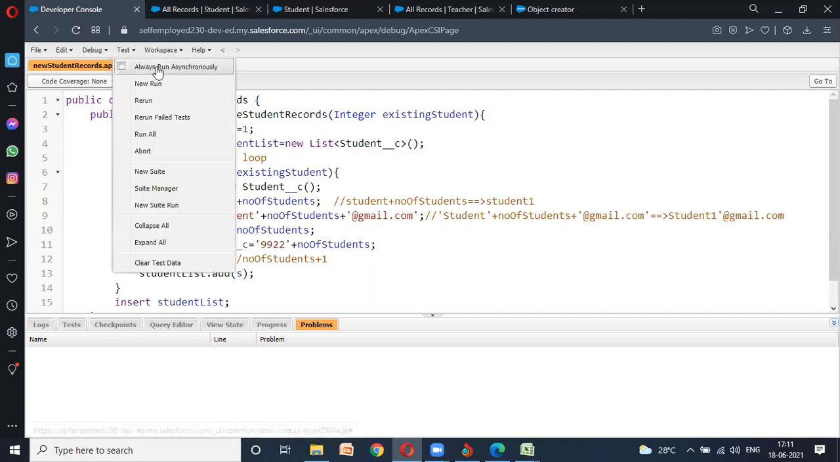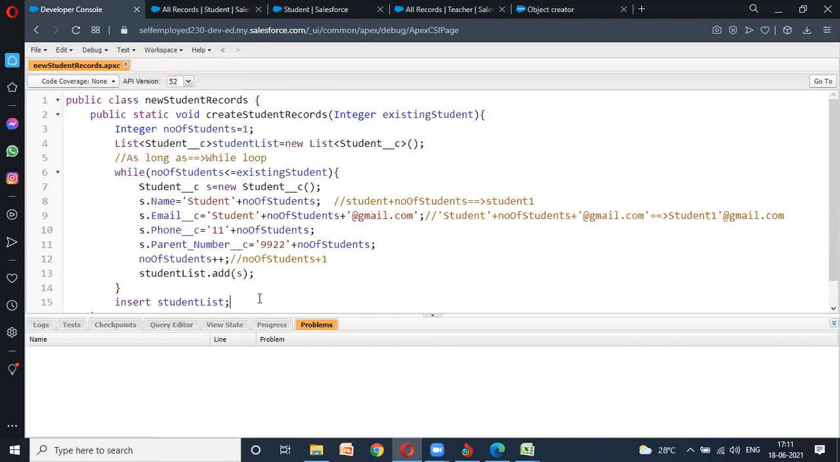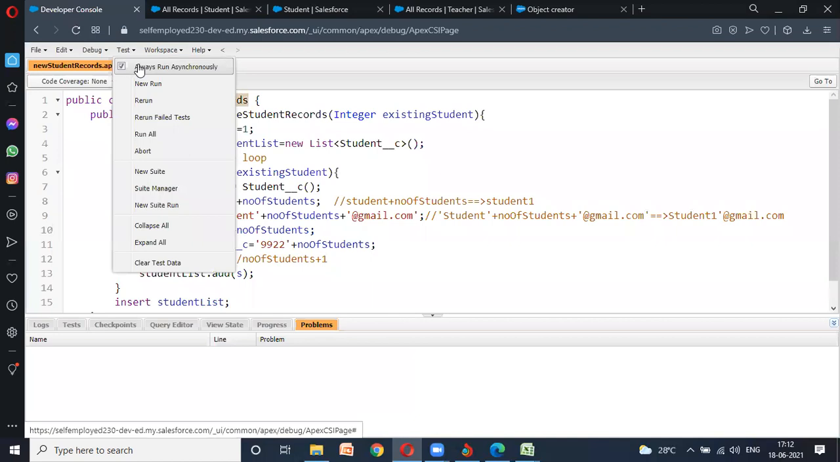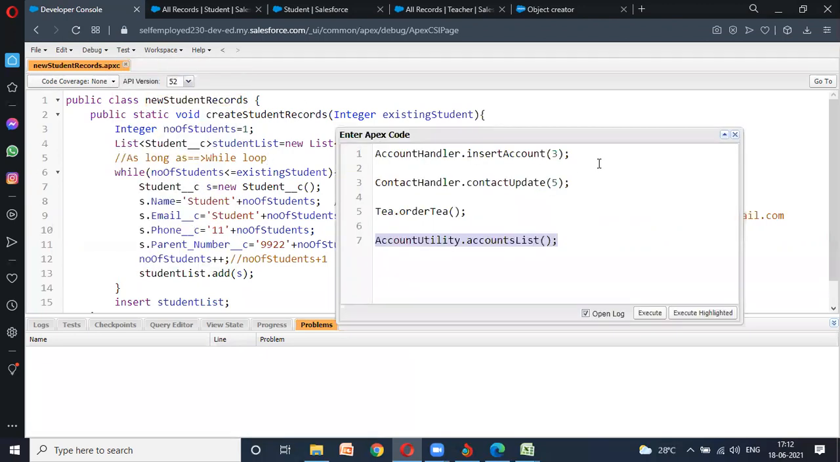So here I need to go for anonymous windows. This runs anonymously. Either you can click here or you can press Control E. Okay. So for time being, I will directly click on this one. What I need to do, I need to copy the number of students. Oh, sorry, this class name. So I will click here, run. Okay, I will directly press Control E. So guys, here I already tried 3 to 4 records.